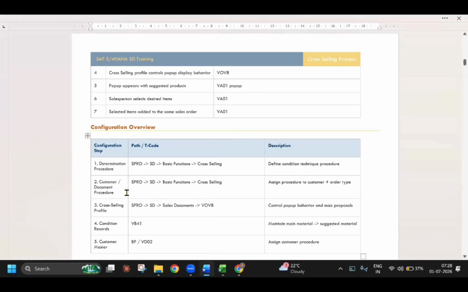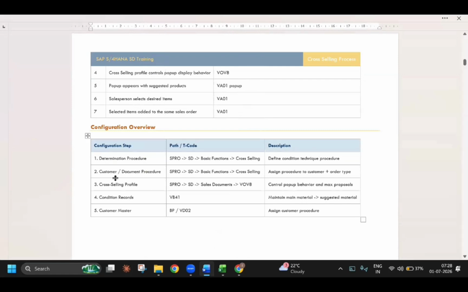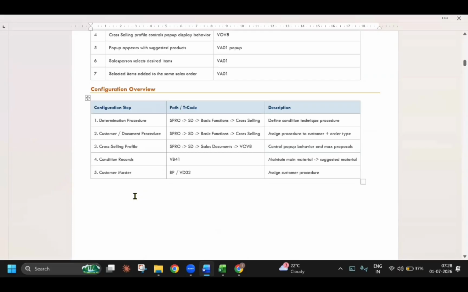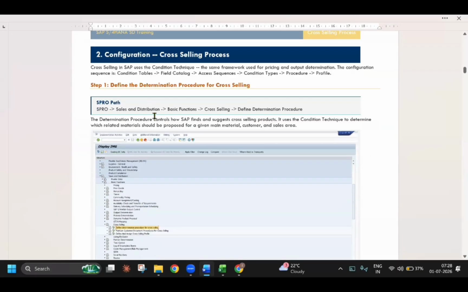In the configuration, you have already seen the different determination procedures, document procedure, and cross-selling. We will do all of these. We have a step-by-step process here. First, for the cross-selling process, we need to determine the procedure for cross-selling. Cross-selling in SAP uses the condition technique, the same framework used for pricing and output determination, as we have seen already. The output, pricing procedure, and output determination we saw earlier; the same sequence we need to follow.